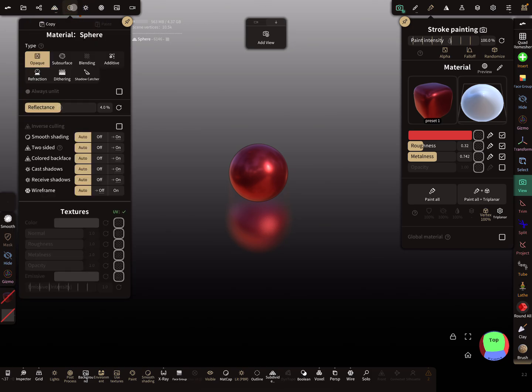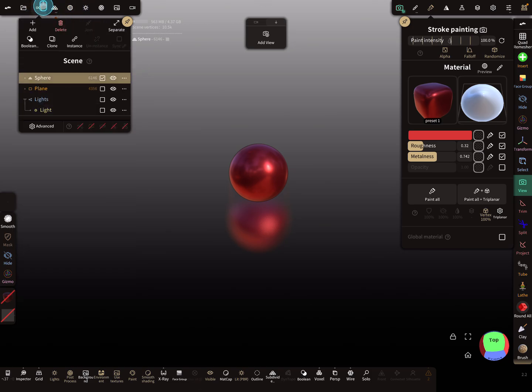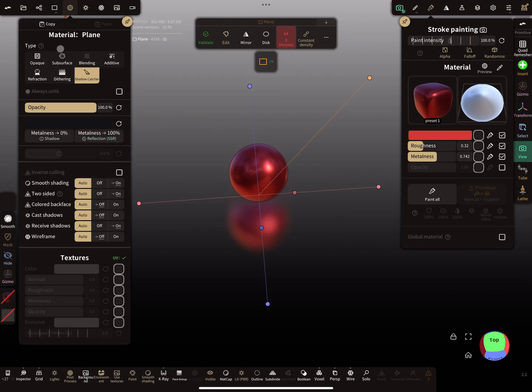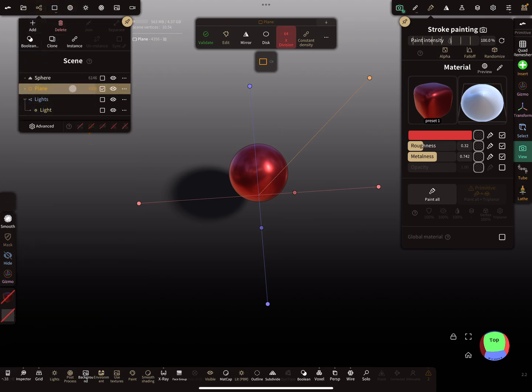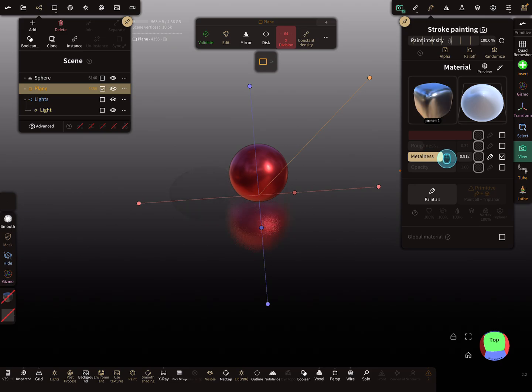So where is it? Shadow catcher material, I select it here. And this is the metalness thing. And you also can change it manually. When you select the plane, the shadow catcher plane, and you change, for example, the metalness setting, maybe something like this, and press paint all, then you see the reflection and the shadow. This is the metalness thing. The more metalness, 100% and 0, you can switch a little bit between the two and paint all. So yeah, you have to play with it.